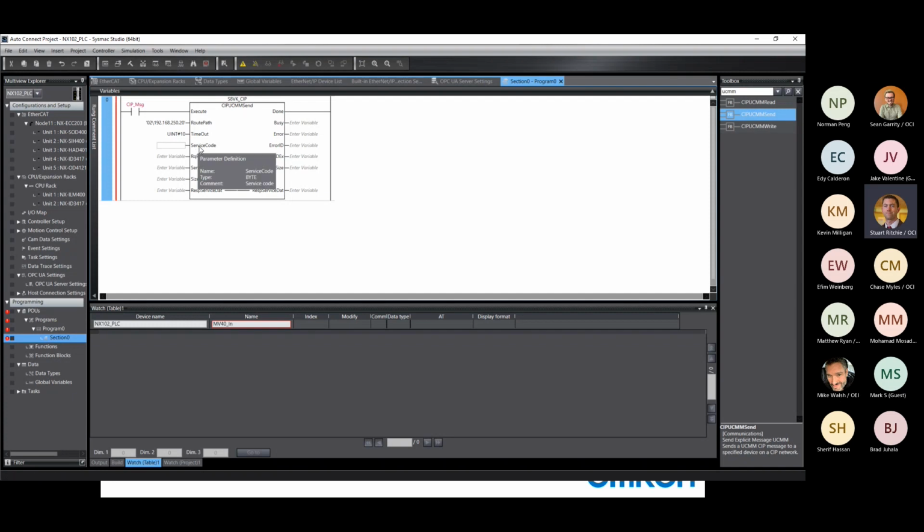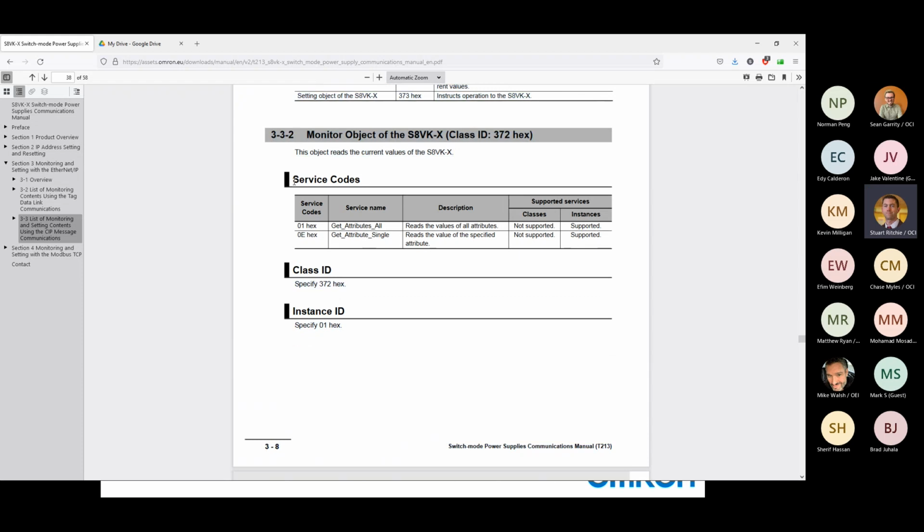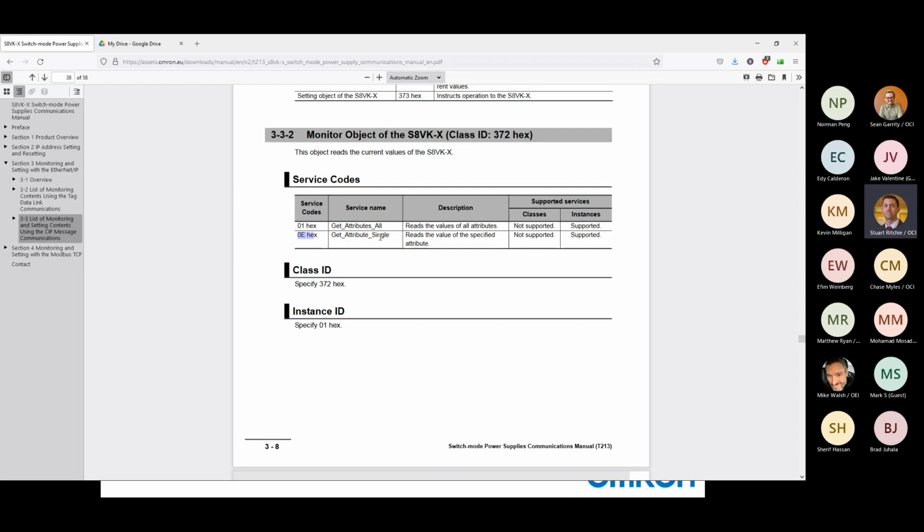Now service code, if you recall from the communications manual, here we have our service code for the power supply for this particular monitor object. So either get attributes single or get attributes all. Now this is given to me in hexadecimal 0E, so I'll enter that as hexadecimal just to keep it easy to read. And my data type is a byte. So byte pound 16 because it's hex pound 0E will give me my get attribute single.